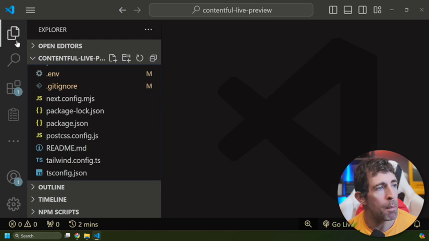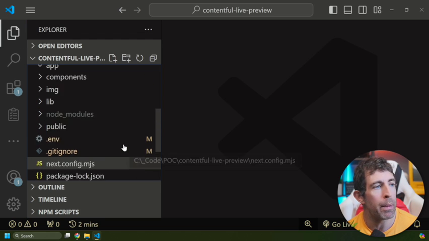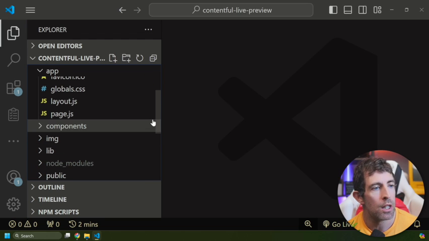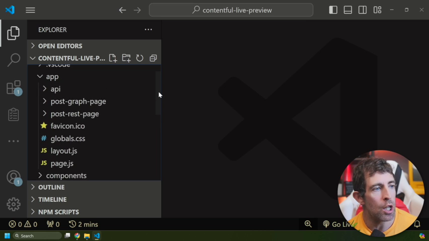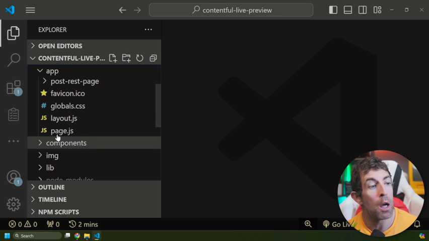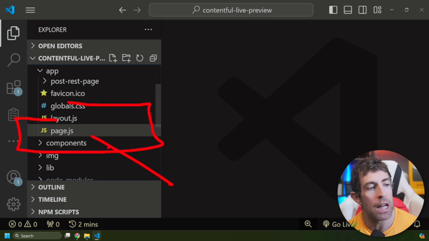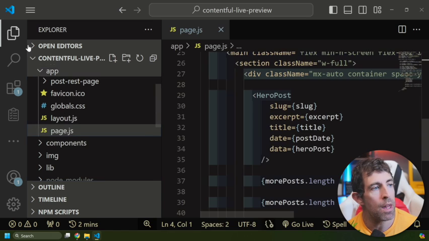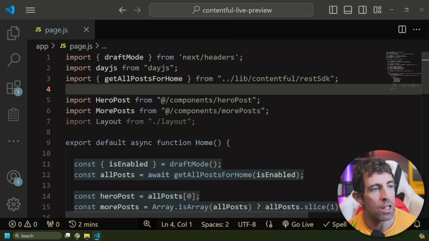Now, after we've done all of that, if I go back into my solution, the first thing we'll probably need to do is create a homepage. Now, I won't go into this in too much detail, but basically within my app folder, remember app and not pages, I'm going to create a homepage, and this is going to be called page.js. And then within my page.js, you can see I've got this export default async function home.